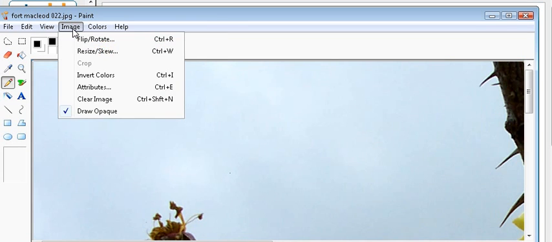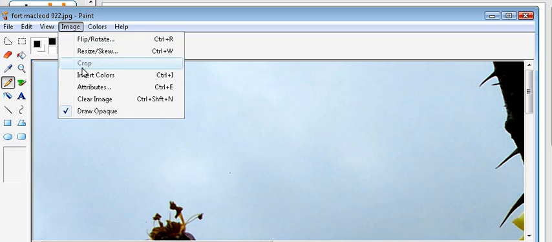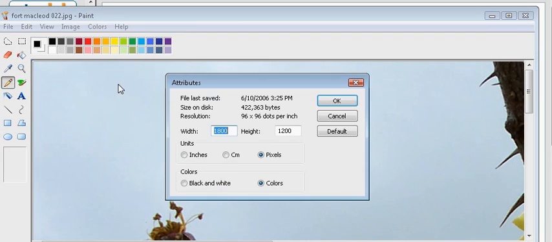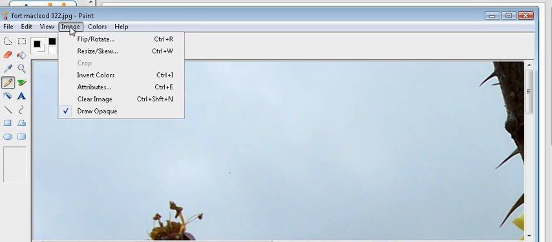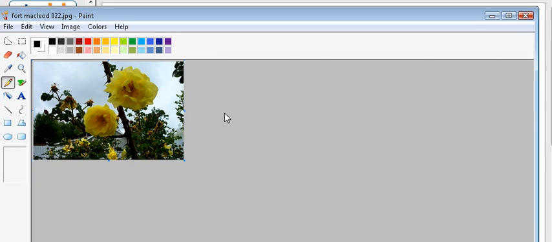So what you do is you go to Image and you go to Resize Skew. Well, first of all, let's look at the properties, the attributes, and you'll see that this image is 1800 by 1200 pixels. So that's far too big. So let's make it 15% of that size. So all we do is go into Resize Skew and do 15 by 15, and that's now the size of it.